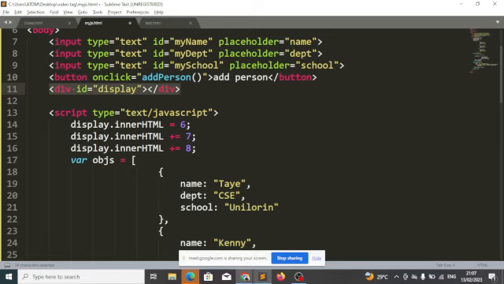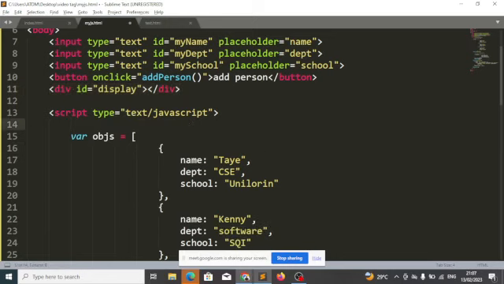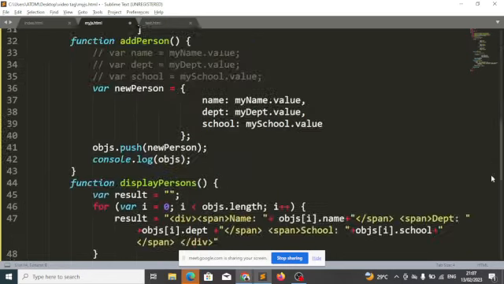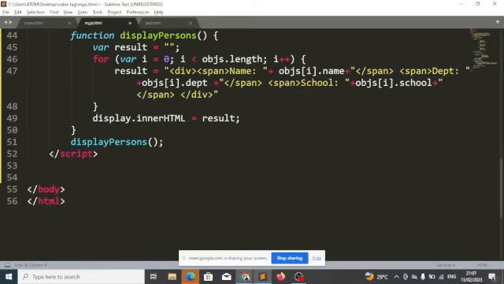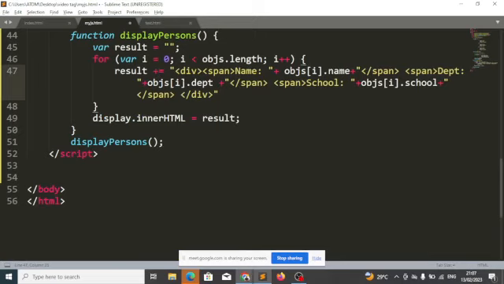So this is the same approach that we are going to use inside this place. Instead of saying results equals this, we can say plus equals this. So this is what happens. When i is 0, objs index 0 dot name, which is Taye, objs index 0 dot department, which is CSC, objs index 0 dot school, which is Unilearning.